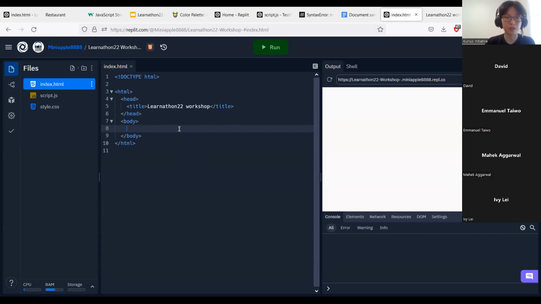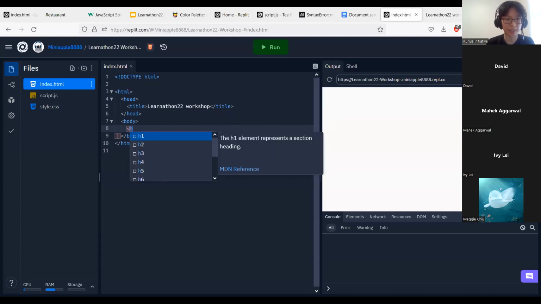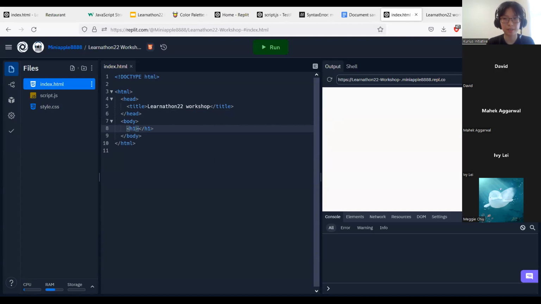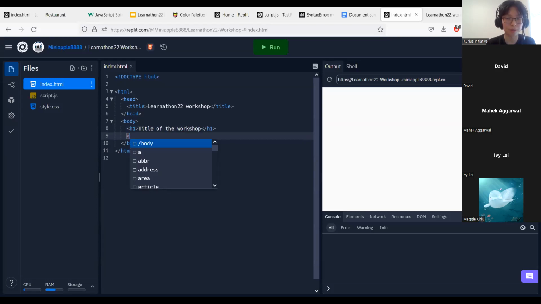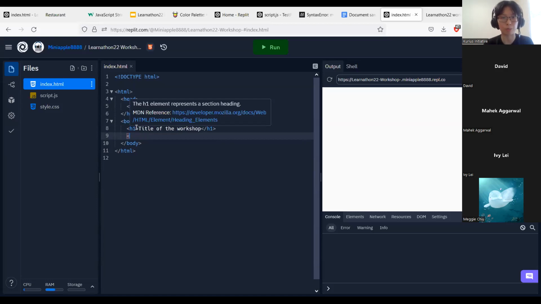Oh yeah, so there's a bunch of common tags that you can have inside of body. For example, let's say you want a header tag. A header tag is like, in Word, when you write heading 1, you write a title. So like this is the title of the workshop. And then there's different types of heading tags. The first one that we're going to see today is H1. H1 basically means it's the largest title that you can put up here.